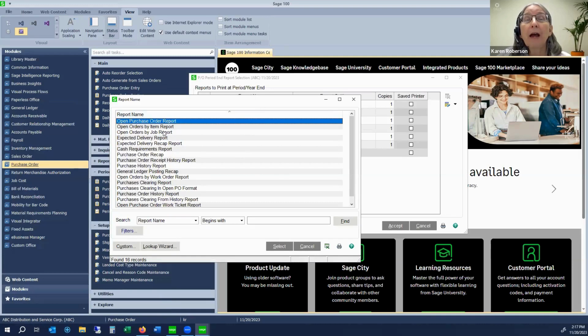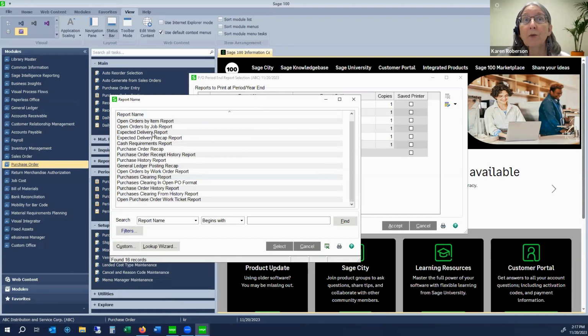So when I click that magnifying glass, this is a list of all of the standard reports, the reports that are in Sage 100 already. And it's also a list of any custom reports. And typically your custom reports are going to be at the bottom of the list because it just does them in the order in which these reports were created.